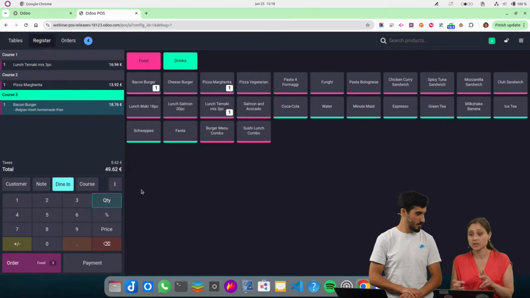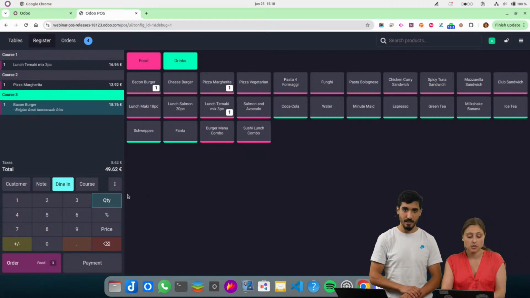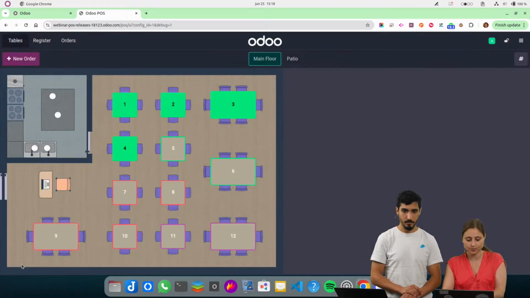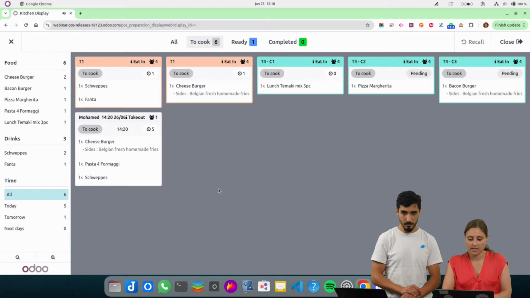the link with the prep display is done as well. Exactly, and the ticket also. Exactly. So let's go ahead and take a look in the preparation display. We're going to order. So what you can see here is we have for table 2, we have course 1 that needs to be cooked. We have course 2, which is in pending mode, and we have course 3 in pending as well.